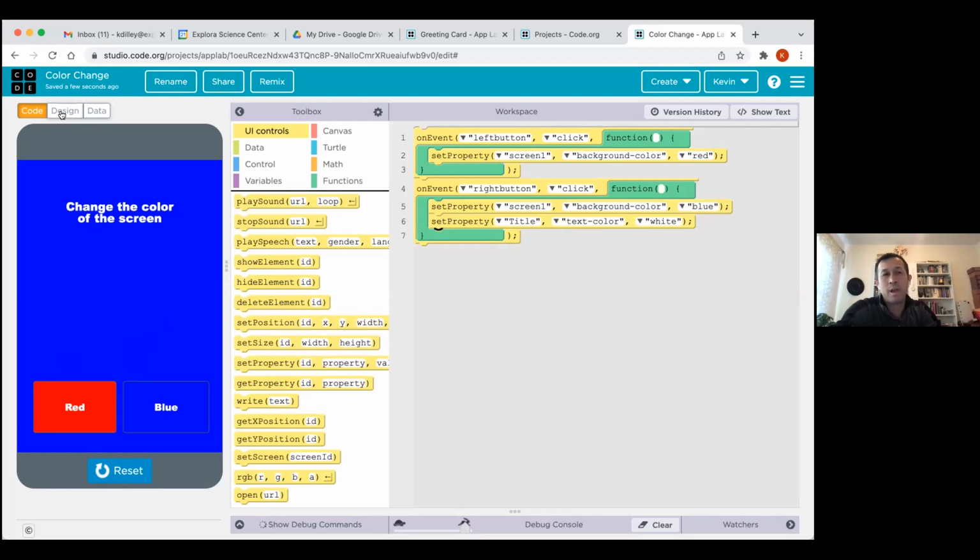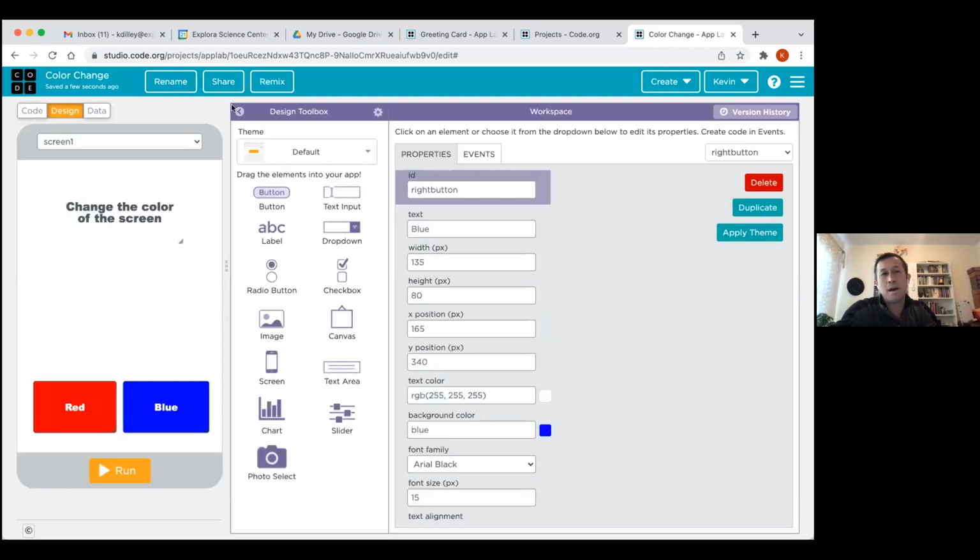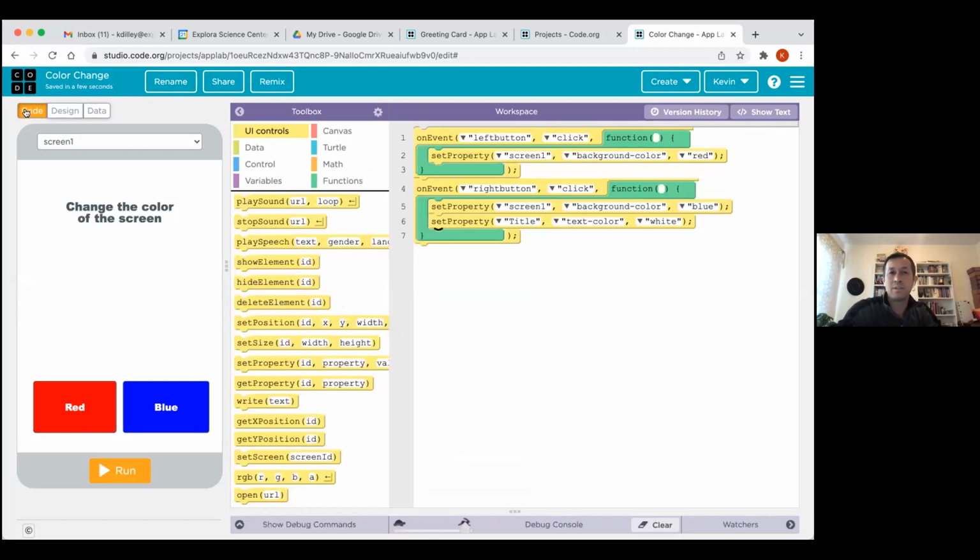So just remember, for adding the buttons, you'll have to go to the design toolbox to be able to add a button. But then you can go back to the coding toolbox to be able to create your code. So I'll give you guys a few minutes to do that. And if there are any questions, please feel free to shout out.